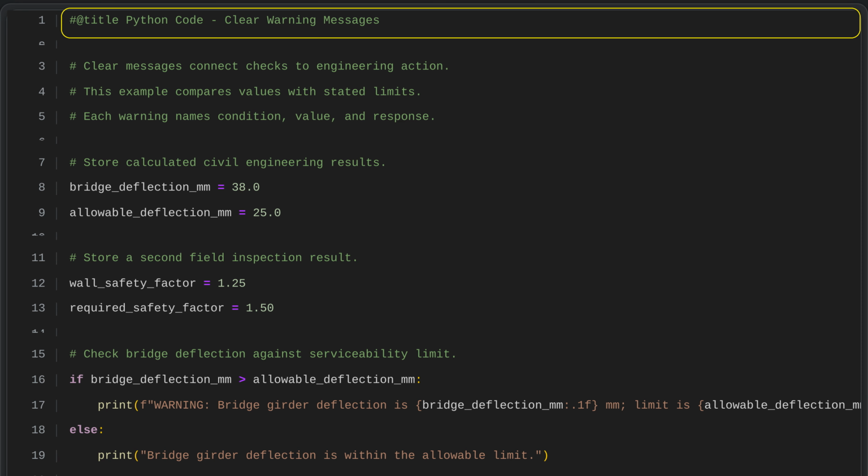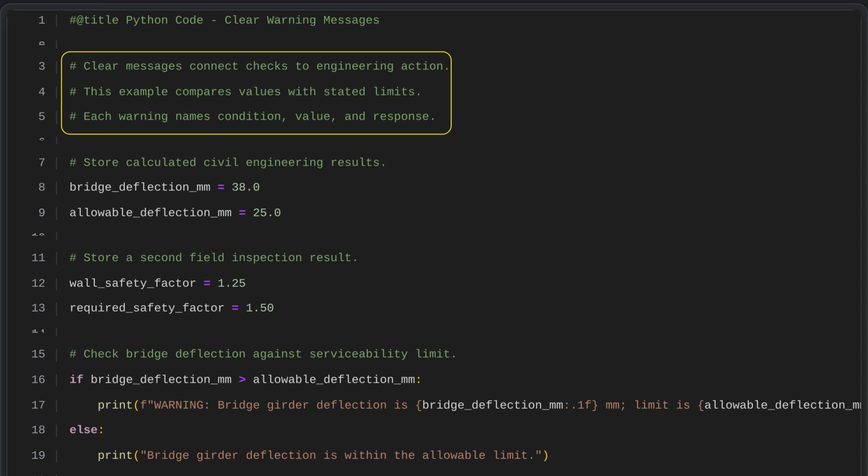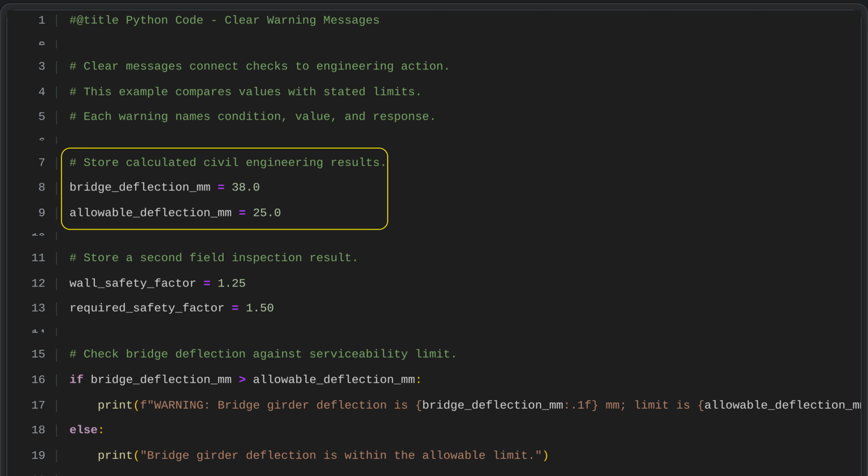Python code, clear warning messages. Clear engineering messages should link each check to a specific action. In this example, values are compared against stated limits, and each warning identifies the condition, the measured value, and the required response. The bridge girder's measured deflection is recorded as 38 millimeters, while the allowable limit is set at 25 millimeters. These two values provide the basis for checking whether the bridge deflection meets engineering standards.